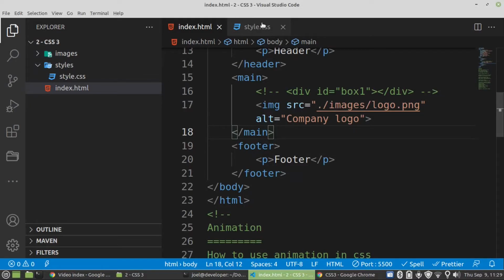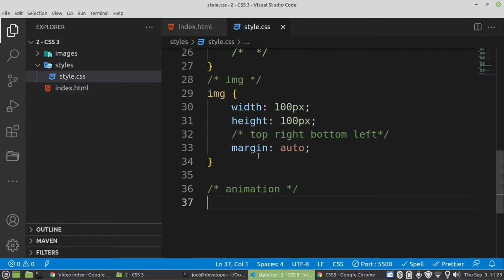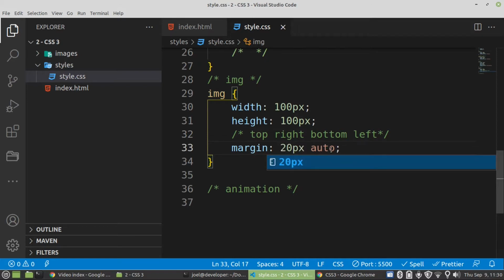So let's do it. To move an element to the center, we need to make use of margin. Since we set the margin to be auto, that means it's going to apply this auto to top, right, bottom, and left. But I want to put a space on the top, so the first argument will be set to the top. And then this auto will be set for right, bottom, and left.